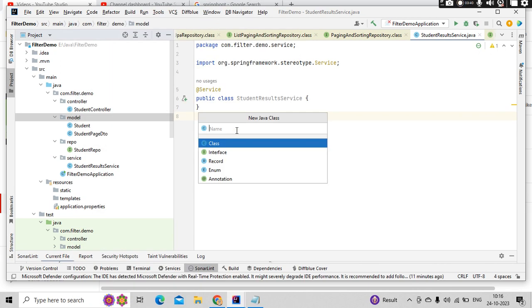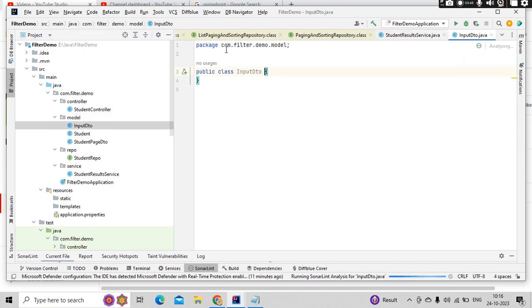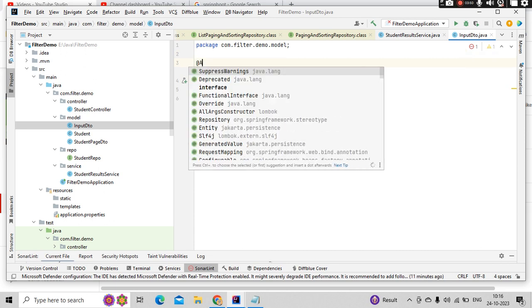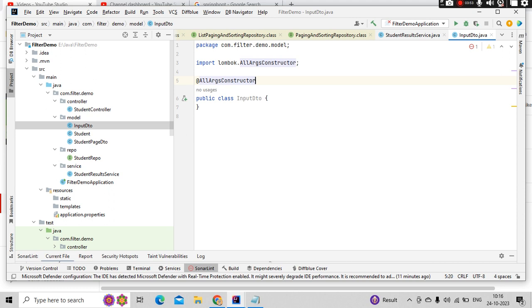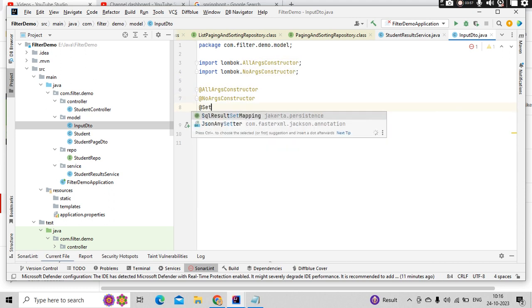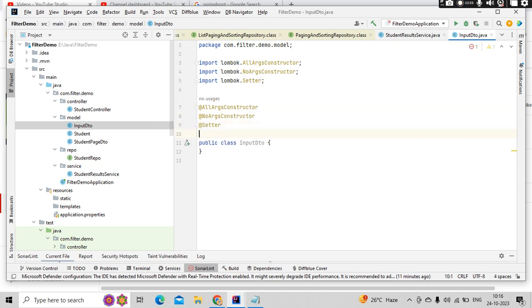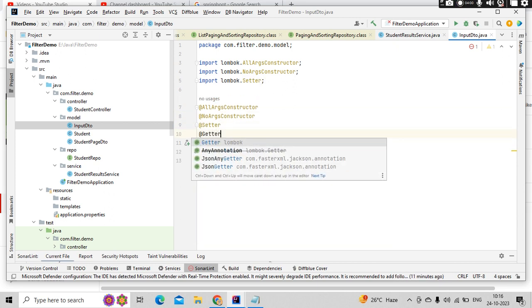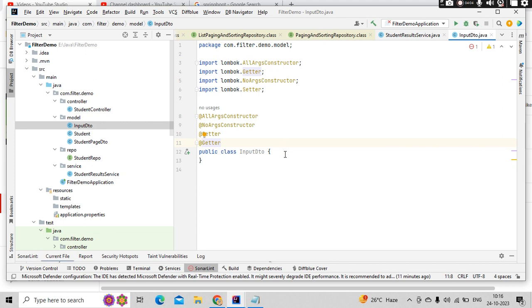Let's say an input DTO. Anything is fine, but ensure you are using a meaningful name. Okay, here let me create all args constructor, no args constructor, and the setter and the getter. These items are coming from Lombok. I recommend you guys use Lombok here.